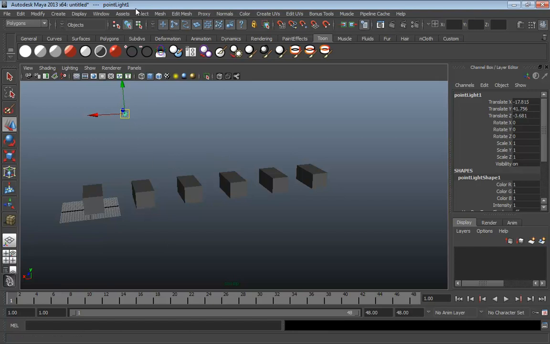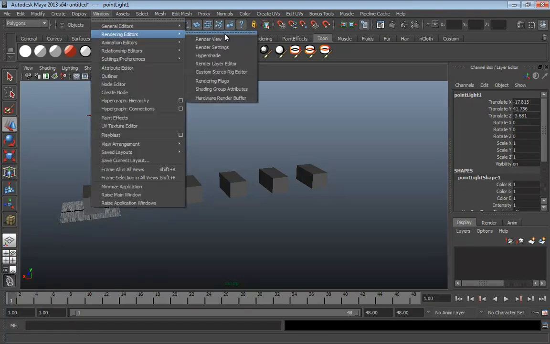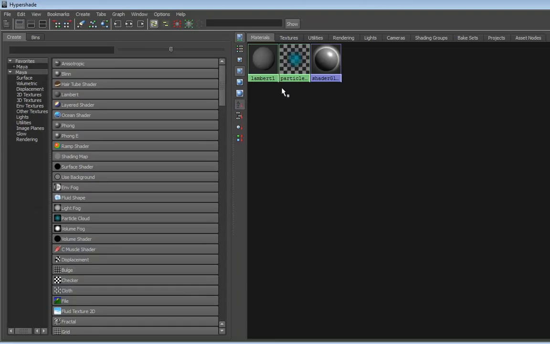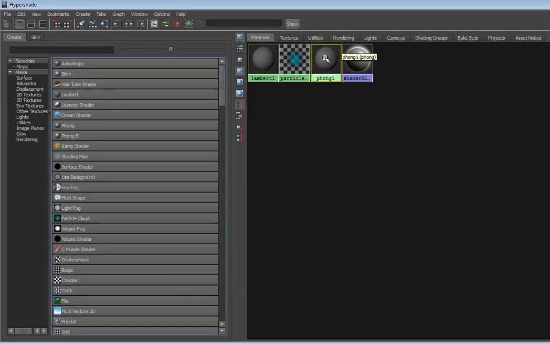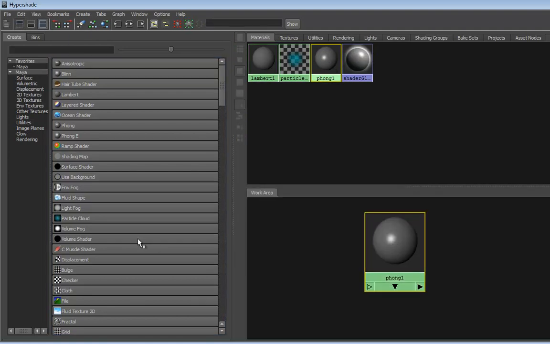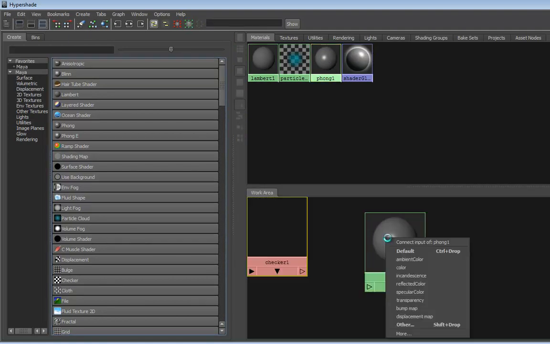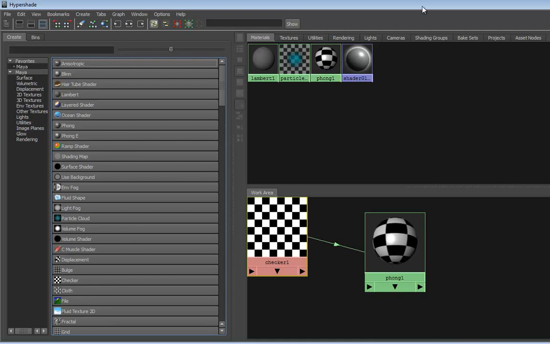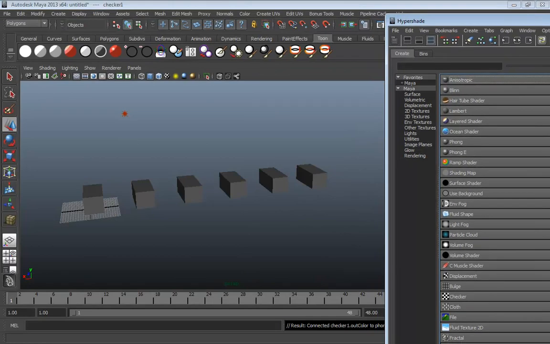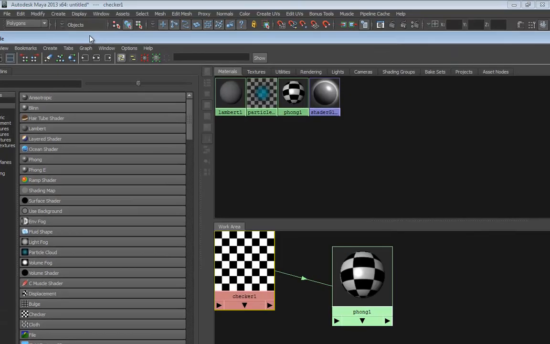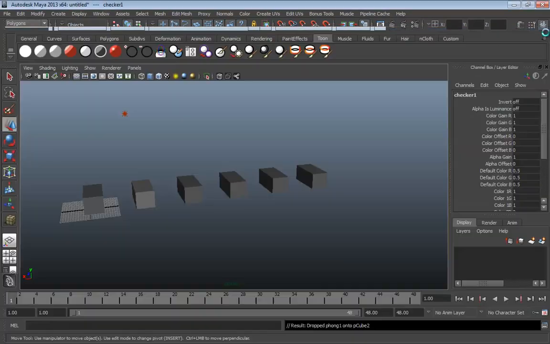All right, fine, let me make a quick texture. Window, Rendering Editors, Hypershade. And let's just do this as fast as I can. Let's make a Phong, and show both the top and bottom because it's more fun this way, right? Let's bring in a checker and we'll connect that to color. And we'll move this out of our way, and I'll just middle mouse drag that onto one of these boxes. That's all I really needed to do. And let's close this. If you didn't follow along with that, that's okay.